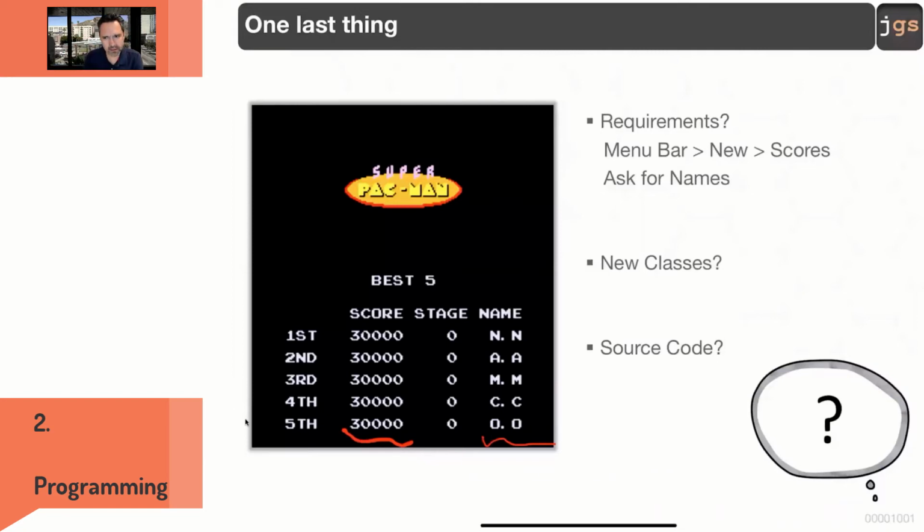My question is, what do I need to do? And obviously, as programmers, you're thinking about the source code that you need. If I ask you to do this as a project, obviously you need to think about the source code.